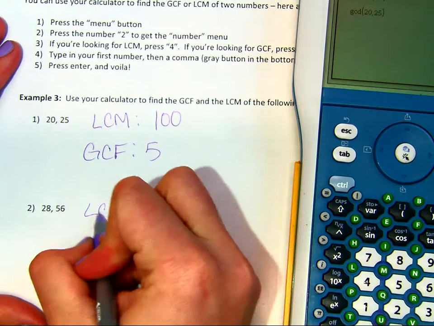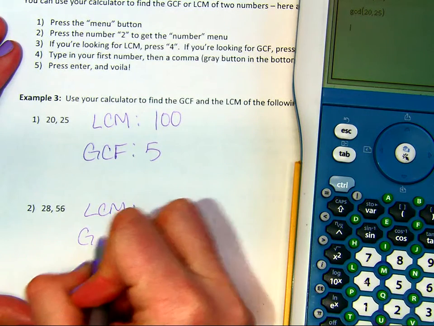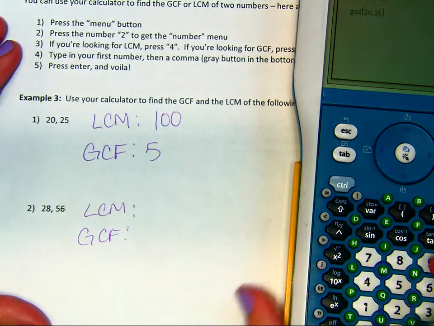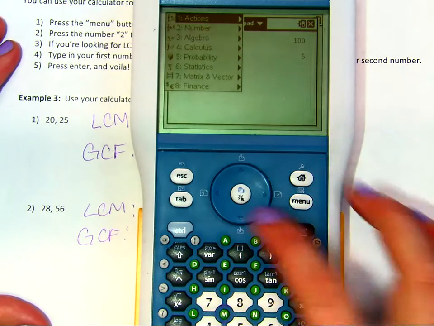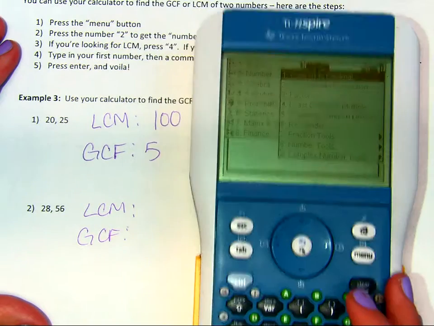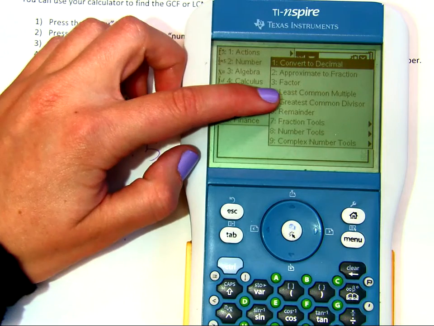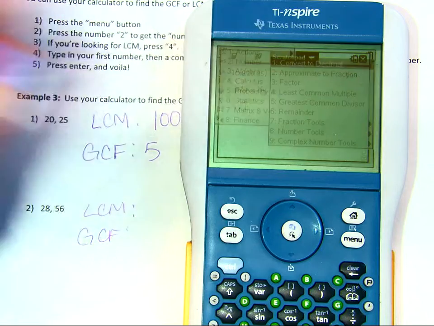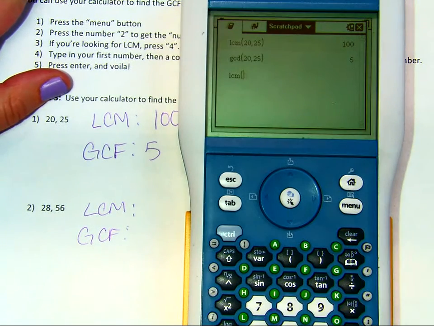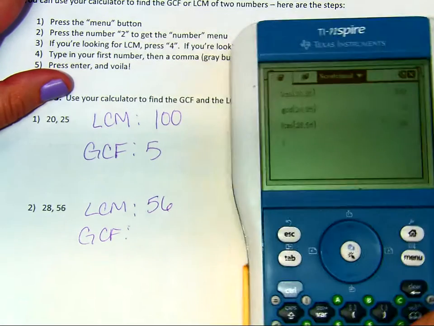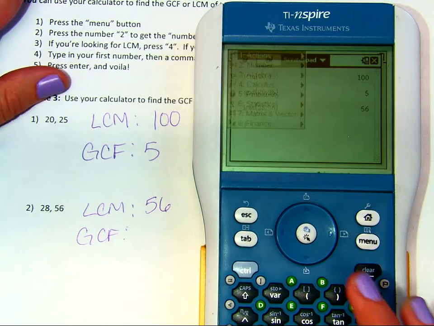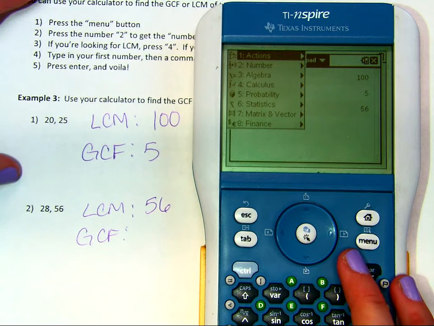Okay, and I'm going to do the same thing with these two numbers, 28 and 56. So again, menu, go to option 2. First I'll look for the least common multiple, which is 4. You could scroll down or just hit the number 4. And I'm going to go 28, comma, 56. Enter. And I get 56. 56 is the LCM.